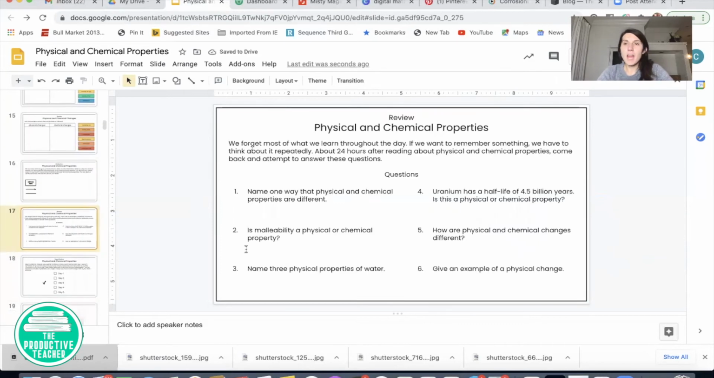Okay, and then here I have questions for review. Now, notice at the top, and I forgot to say this, I do this on the preview page too. I explain why students are doing this activity. So here it explains that we forget what we learn most of the day. And so what they should do is wait 24 hours after they learn this material, come back, and then try to answer the questions. The act of forgetting a little bit will help them remember it better in the long run.